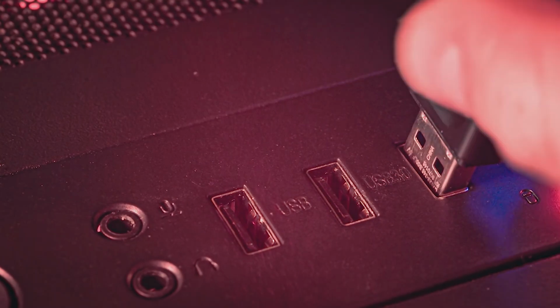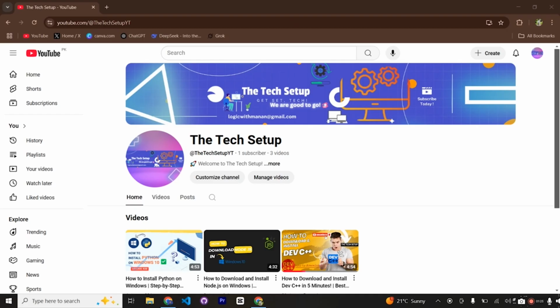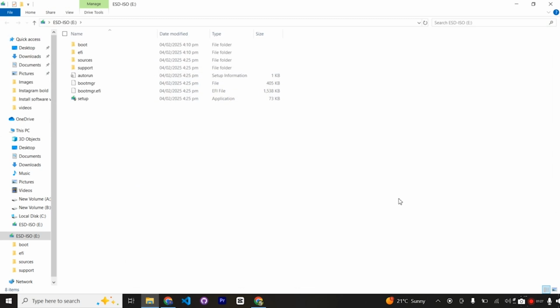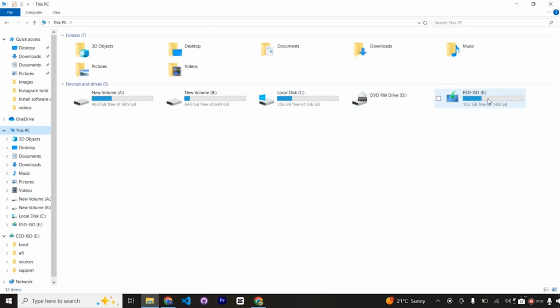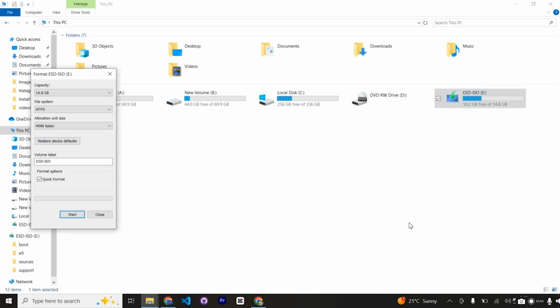And first of all, we insert our USB flash drive into the laptop or computer. So I am going to insert my USB flash drive into my laptop, and you can see here is my USB flash drive and its memory is 16 GB, minimum 8 GB, and in my case it's 16 GB. So first of all, I'll format it so that there would be no error while installing the Windows.